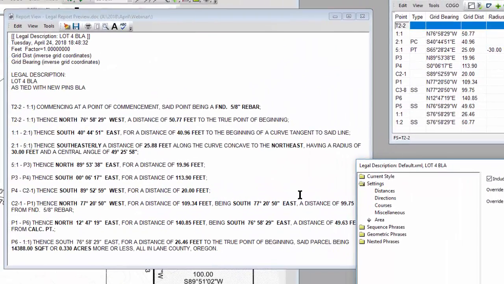So I told Traverse PC I want to create a legal description that, for now, while I'm previewing it, has bolded the values that are being inserted from the Traverse. So I can come up here and look at my North 76, 5829 West. Here it is. I can see the description of this first point was a found 5/8 rebar. I can see the point label so I can track easily with the position in the Traverse here.